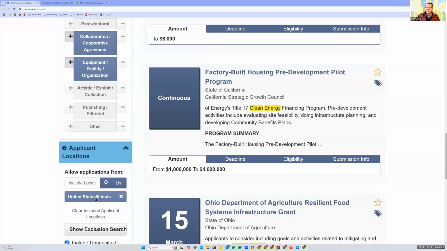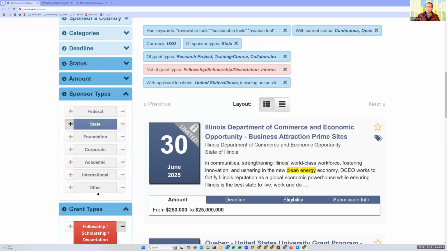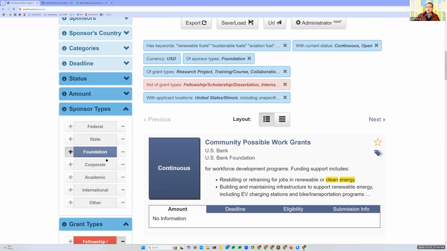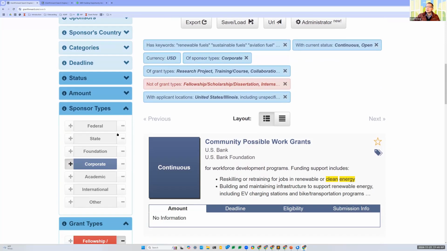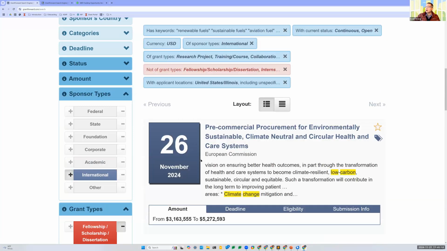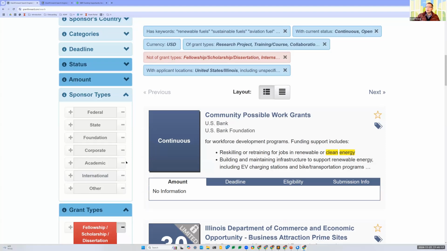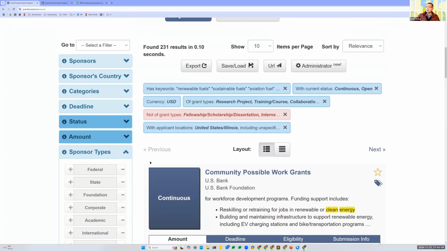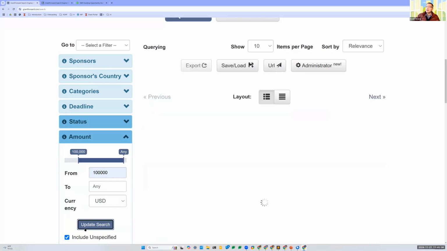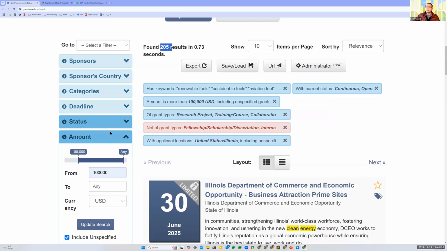We will keep the applicant location on here. So we will see only grants we can apply from our place. You can look at foundation, 43 of them I can apply from Illinois, corporate company grant, academic institutions such as Fordham University, international, we do have a few like European Commission. So there's a wide range, different kind of sponsors, different kind of grants. You can review them and prioritize. Amount, you can add a filter, say I want it to be more than 100,000. Now I am filtered based on the expected amount.